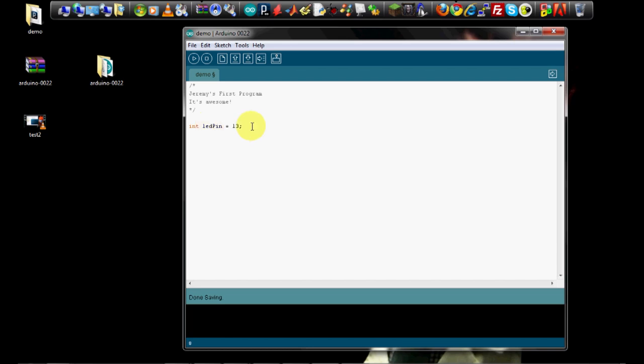All Arduino programs have to have two methods in them. The first one is void setup, which looks like that. And the content of that is going to go inside these brackets. The second part in every Arduino program, it can be empty if you want, but it has to be there, is void loop.